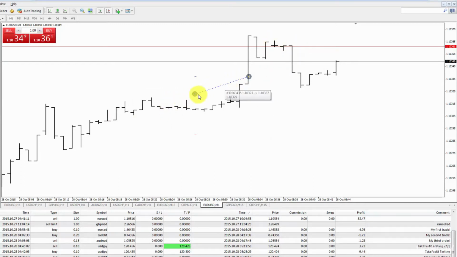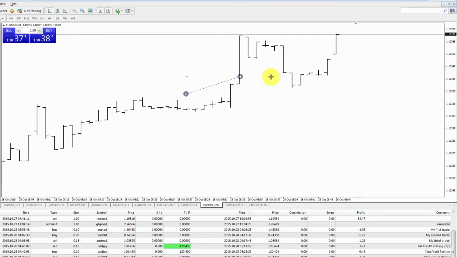Anyway, so that's our order. As you can see, it was a buy order and the take profit got triggered. And that's why it's highlighted in green in the account history.